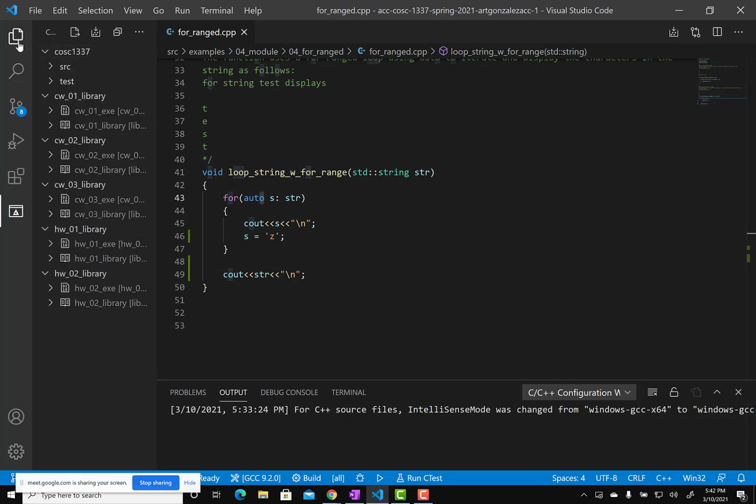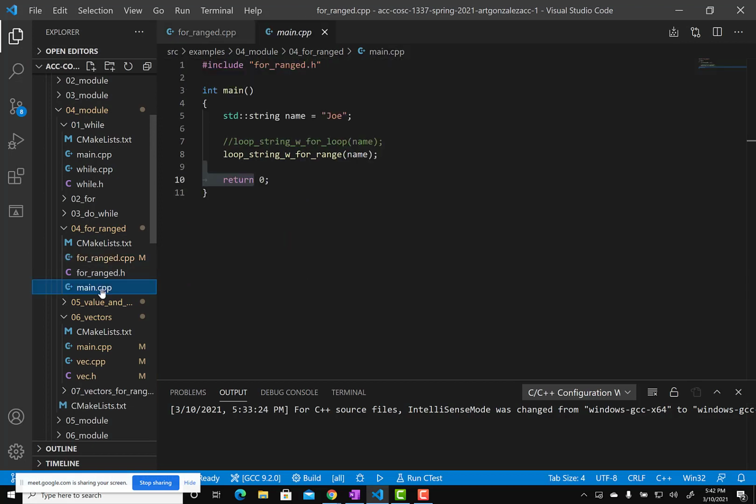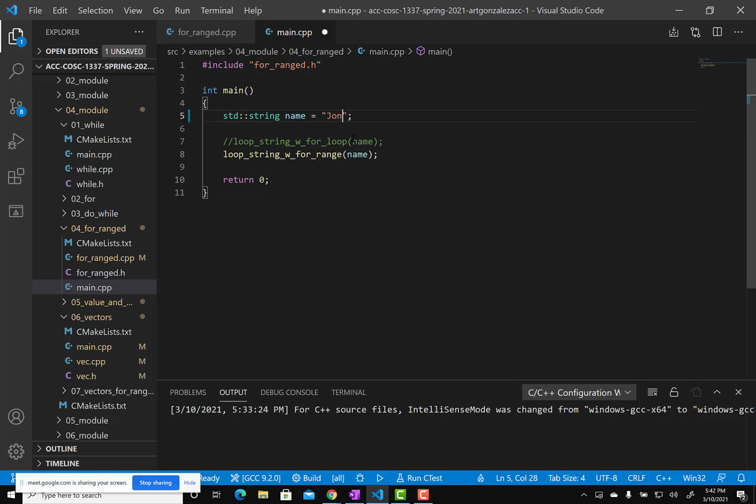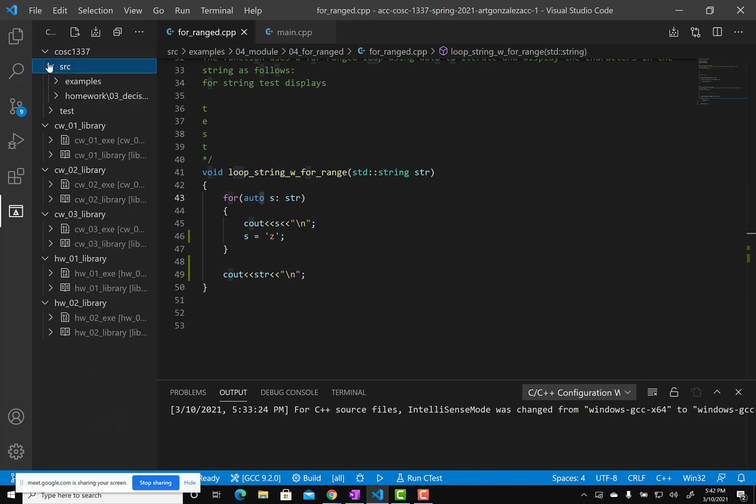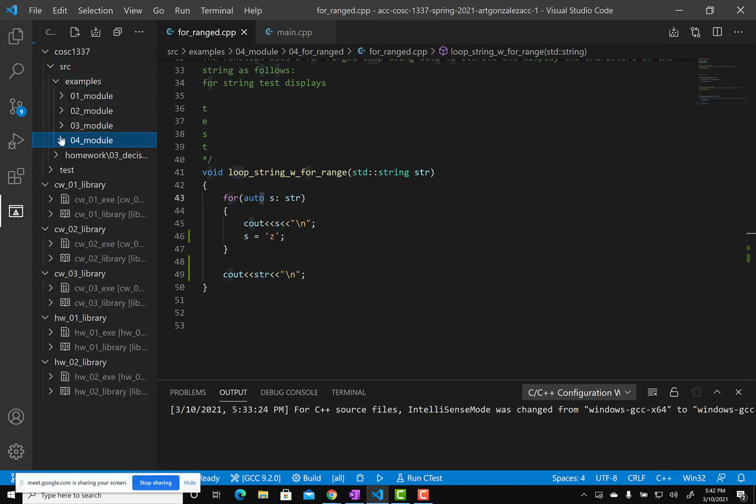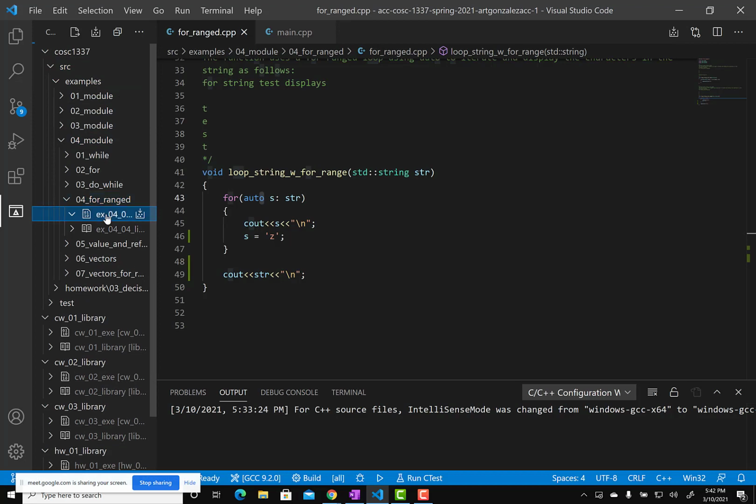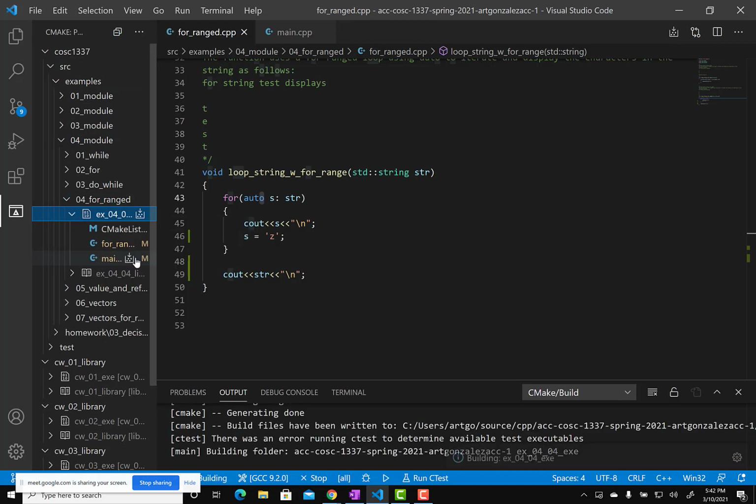So let's run that piece. Actually, we can't run it, right? We have to call the function. So let's go to main. Loop string with for range. Let's use John since that's what we have on the diagram. Loop string with for ranged. Okay, that's the correct function. Come back to CMake and let's run that program. This one, for ranged. Run in terminal.